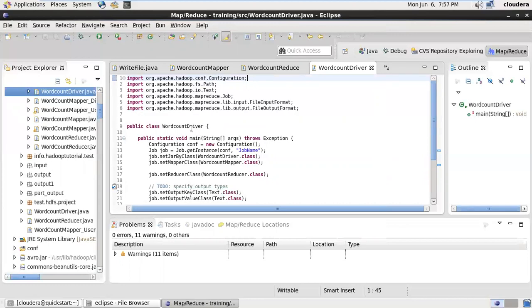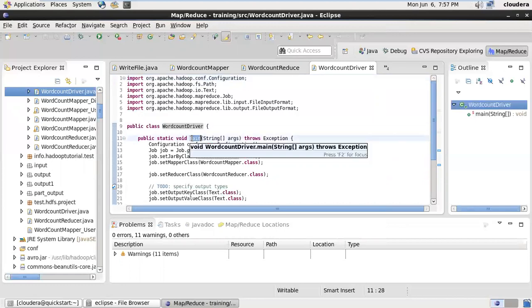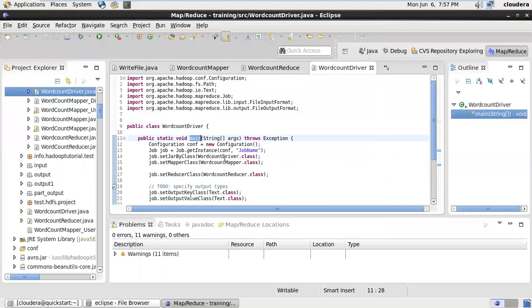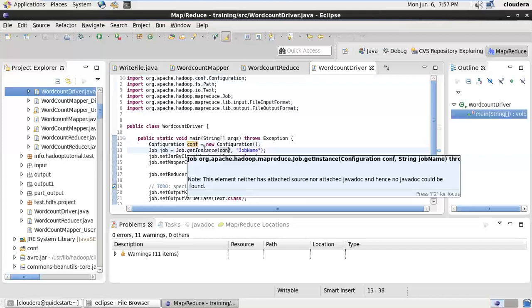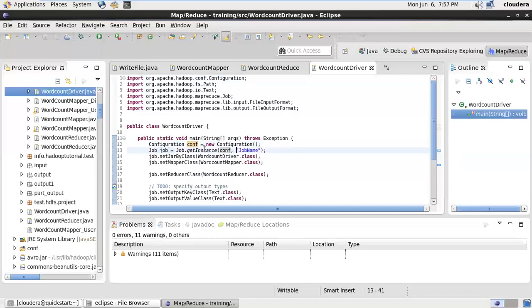Okay. So WordCountDriver, the main method public static void main. So the configuration object we have created and then created the job instance, Job.getInstance. We are calling the static method on the Job class, by passing the conf object, and second parameter the job name, word count sample, and setJarByClass.